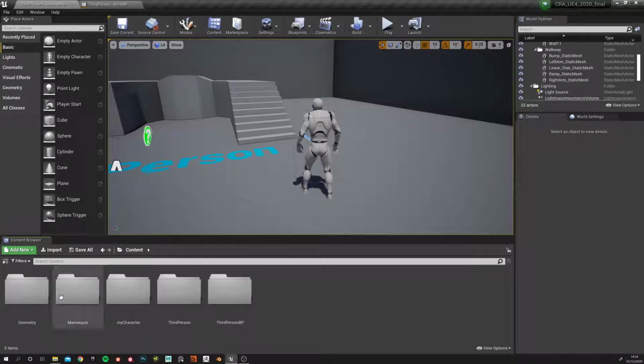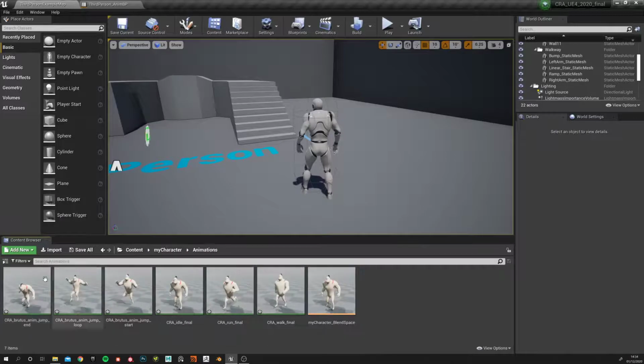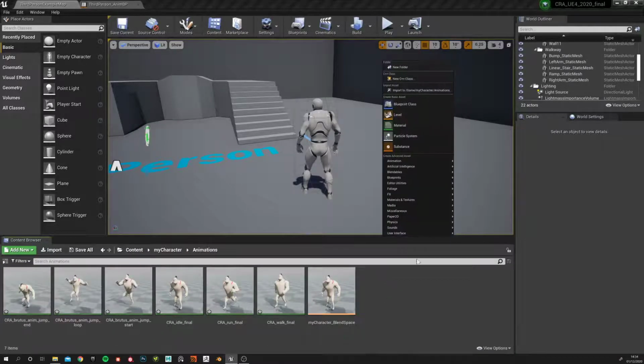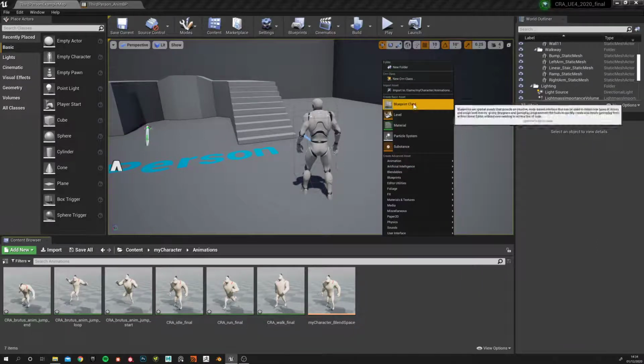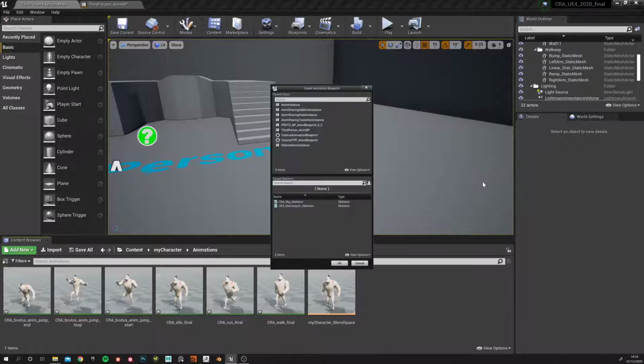So I'm gonna go back into content here, the original folder, go into my character, go into animation, and I'm going to actually recreate my animation blueprint here. If you right click here and go into animation and choose animation blueprint, you have to create an animation blueprint. The first thing you do is select the parent class. If you go into animation instance, I think that's the one we have to select.